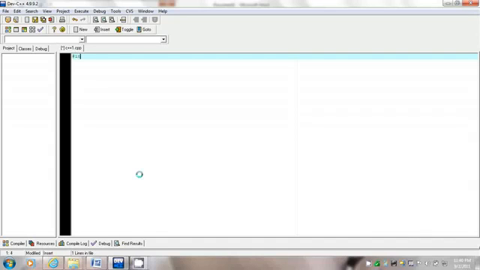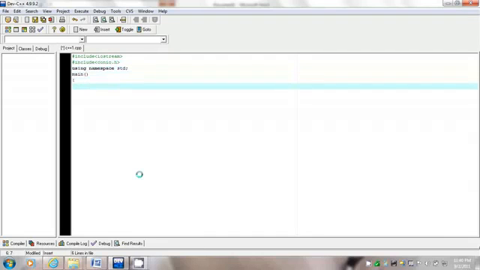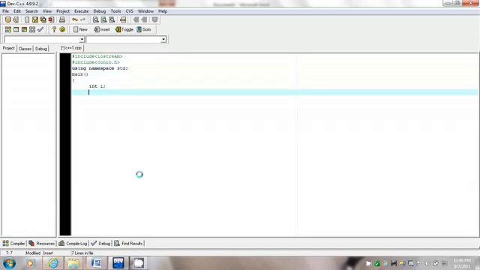So first of all let me include the header files, iostream, conio.h, using namespace std, main function, int I. I've declared one integer variable I.